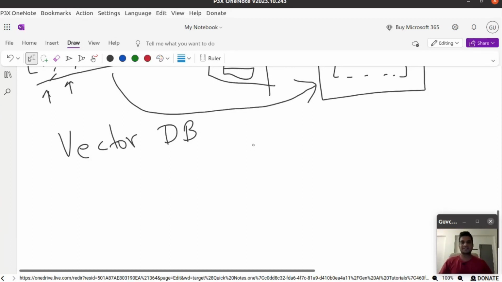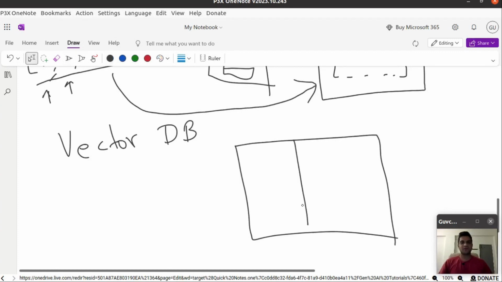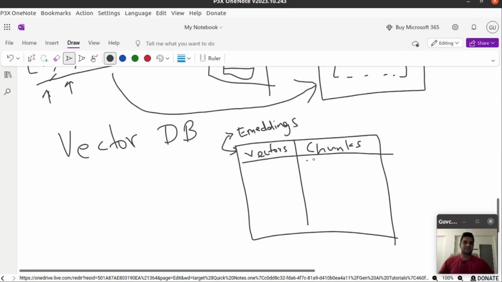Let's say this is the vector database. What you will do is you will send the documents or chunks, and along with those chunks you will send the vectors as well. These vectors will basically be like embeddings, you can say. So this is what is saved in this database now. So there are text chunks and the corresponding vectors to them.